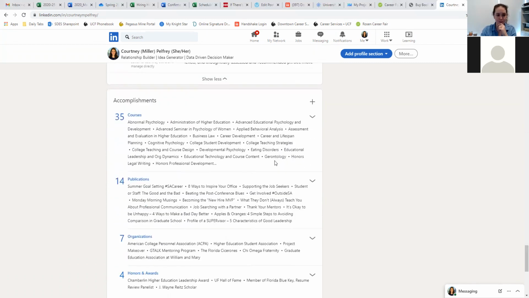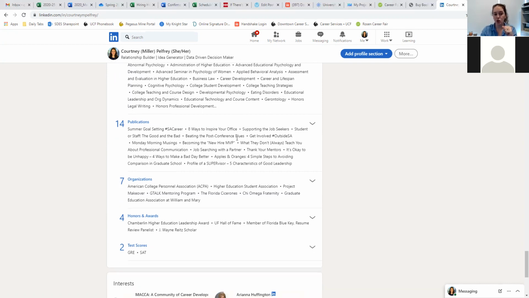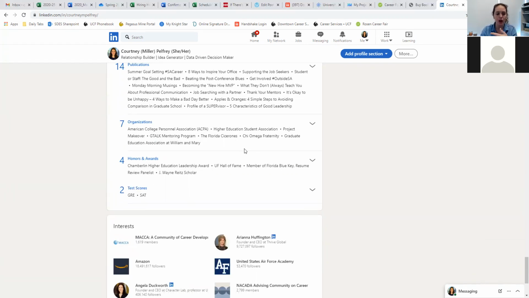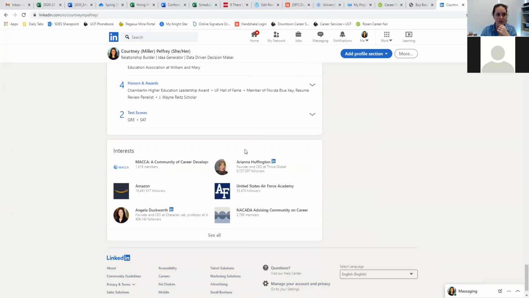on your profile. Now you'll come down here and you'll see there's this accomplishment section, which has a lot of subsections. So it may ask you what courses you've taken. You can put in the various courses you've taken for your degree. It'll ask you about any publications, places where you've written, journal articles or blog posts, organizations you're a part of, honors and awards, and so on and so forth. So again, relatively straightforward to go and add that information.